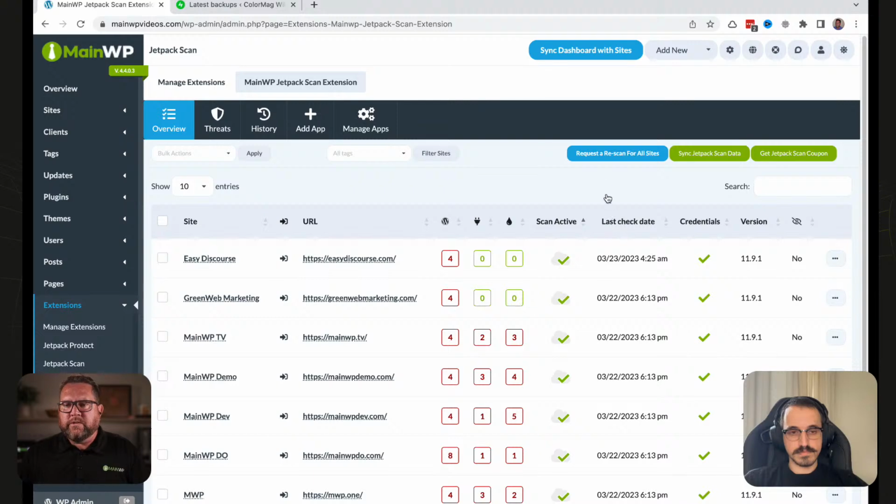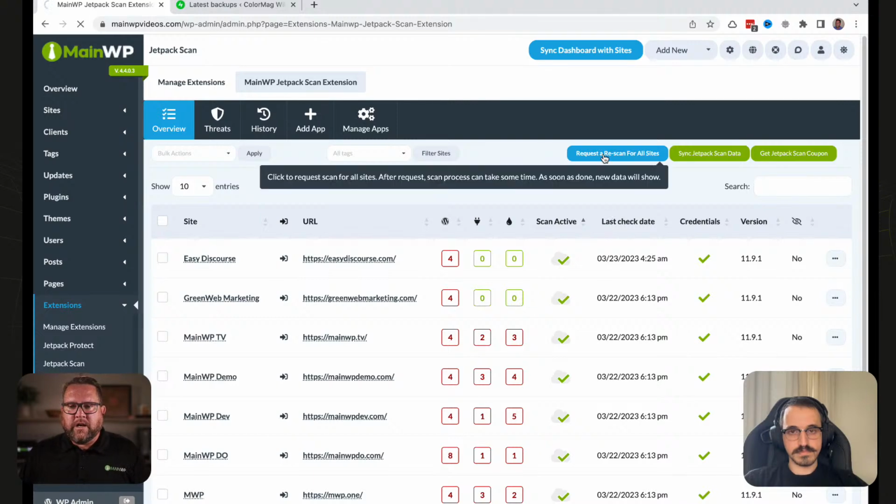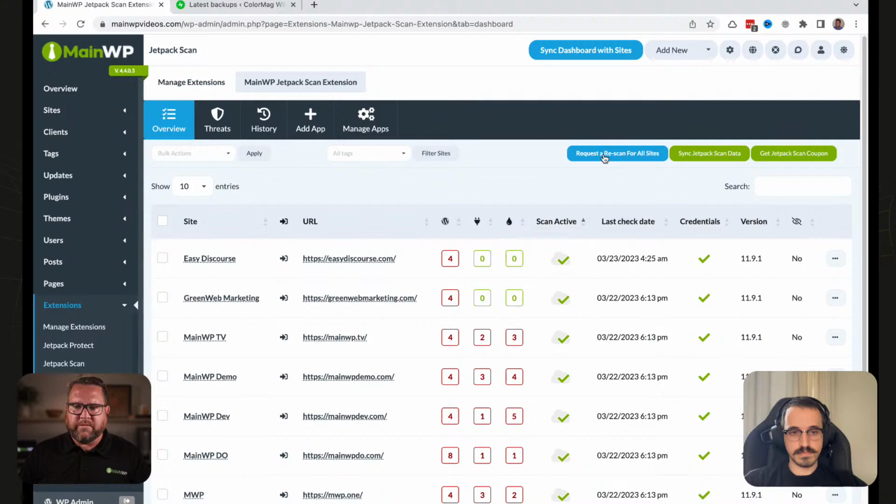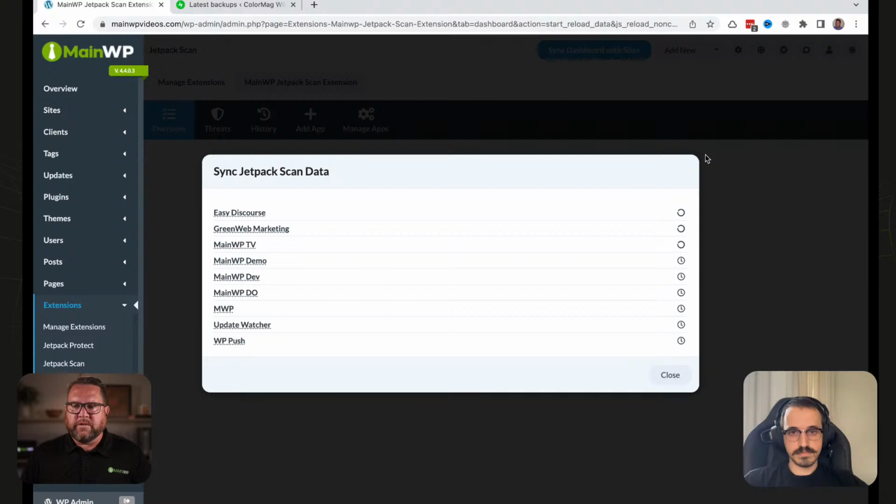Also on this page, you can request a rescan. As Miguel was talking about earlier, it'll scan daily, but you can also demand for it to be scanned. Now, we have found that sometimes it can take about 2 minutes per site for that to actually run through. And notice our current time is 6:13 on all these. Let's see if we sync our Jetpack scan, it might update those already for us. So we'll just wait for those to sync up for us, and that could take a few seconds.